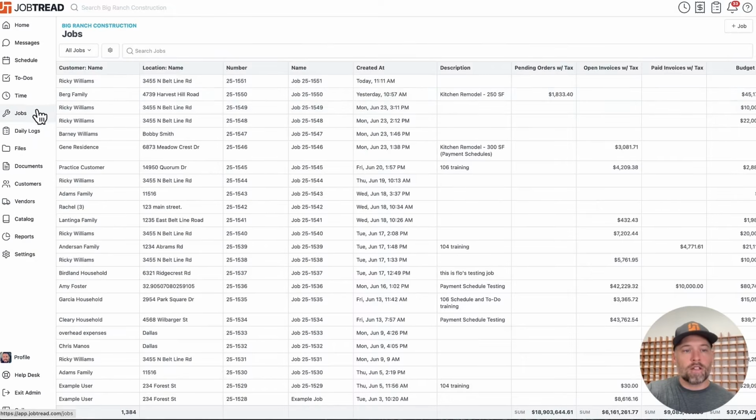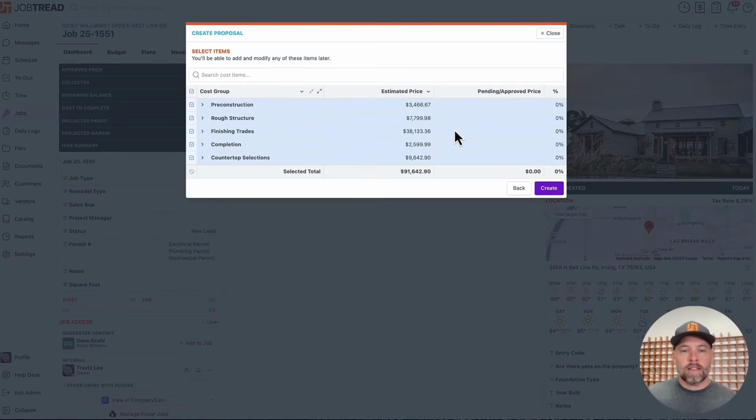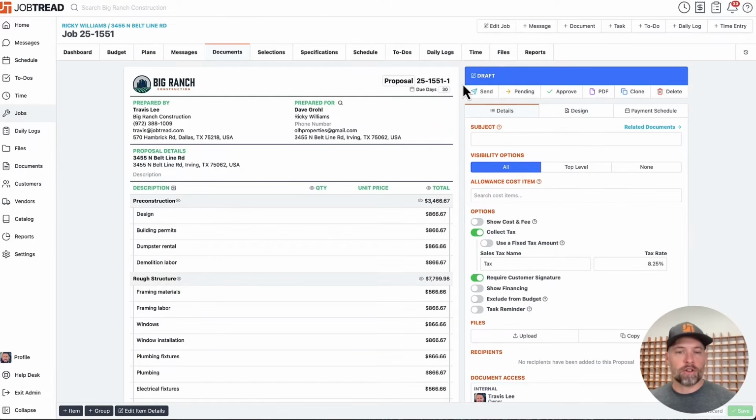So if I go back into the job and I click plus document, proposal, this is going to ask me what I want to include in the proposal. Generally speaking, you're going to include everything and you're going to click create. That's more applicable for change orders when you want to say, hey, we're changing specific line items. But the items and groups back in my budget have been transferred over into this proposal.